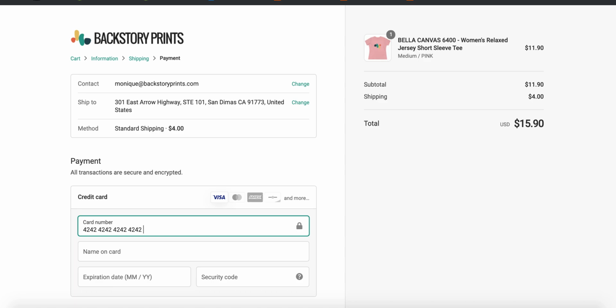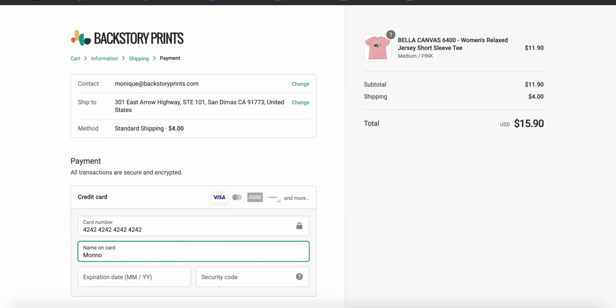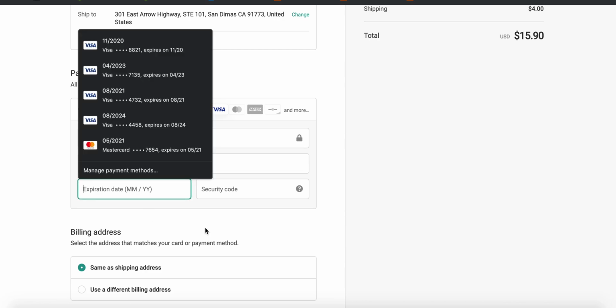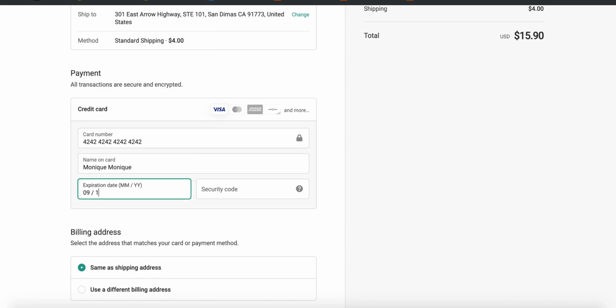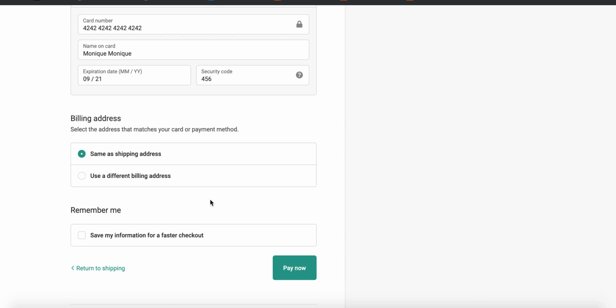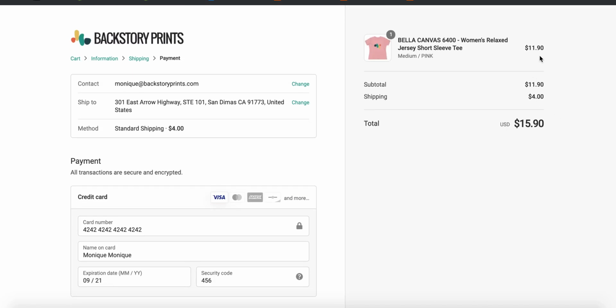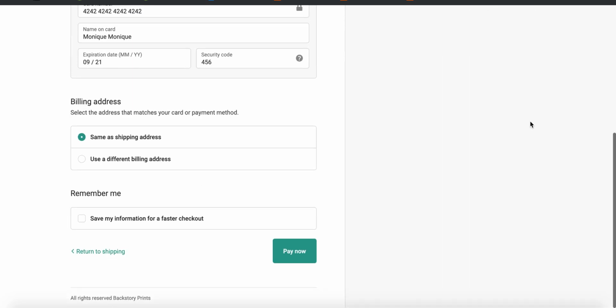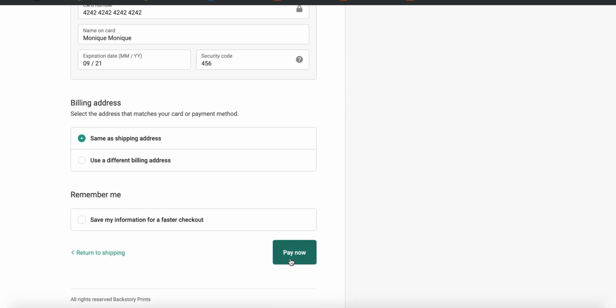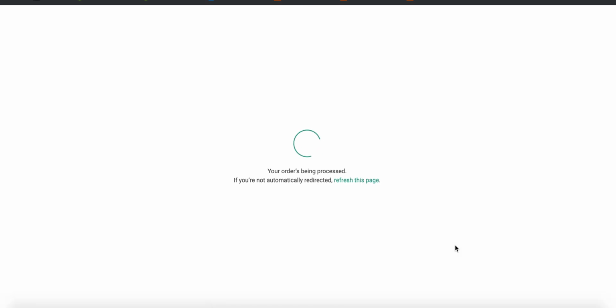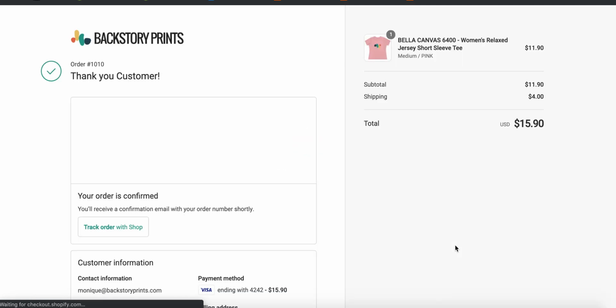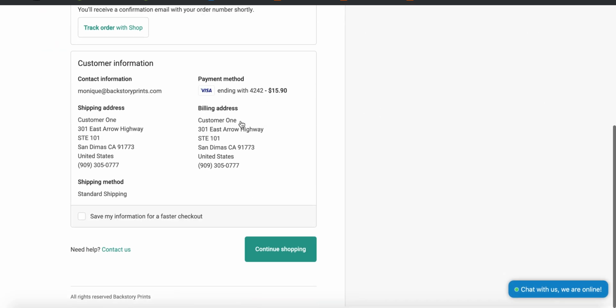So I'm just going to quickly enter a card number here. Once again, like I said, this is just a dummy card. So 09, let's do 0921 and 456. Okay, and we're done. We've got our printing, we've got our shipping, we've got our shipping address is correct. Cool. Now we're just going to pay. Perfect. So there we go. We're done.